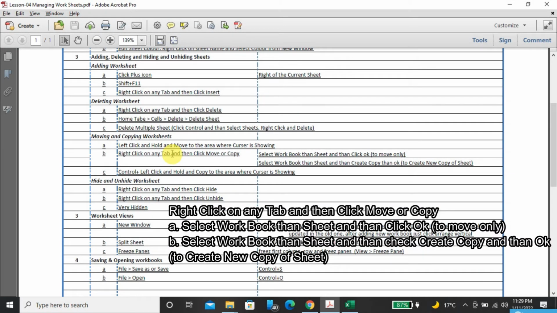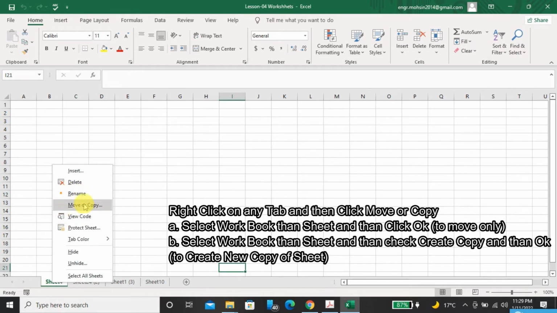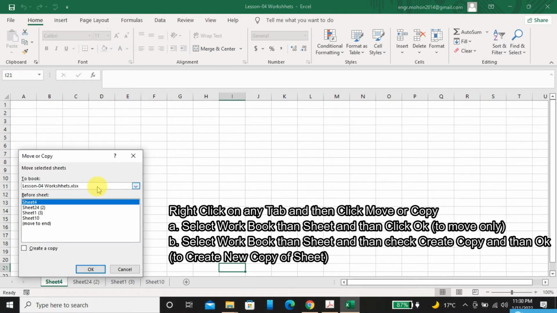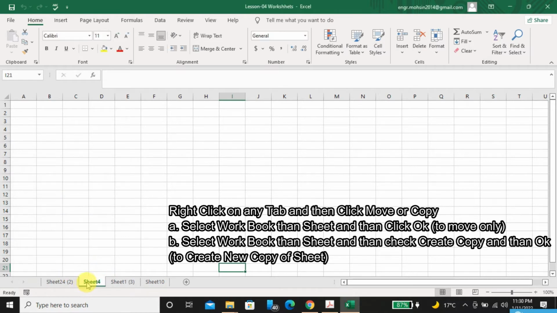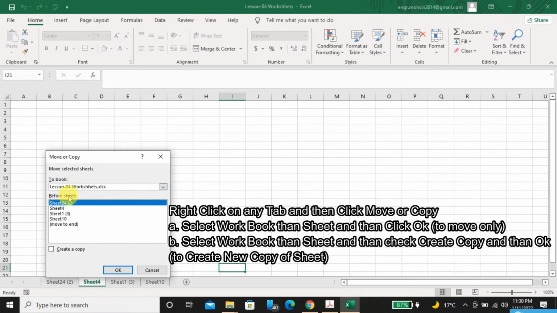For moving and copying, the same procedure you can follow. If you want to move this sheet from here, we have the move or copy option. From move or copy, we have to select which book you want to move or copy the data. So here we will select the same book and where you want to keep it. As we know that now sheet 4 is before sheet 24, I want to keep it before sheet 13, so it will be moved.